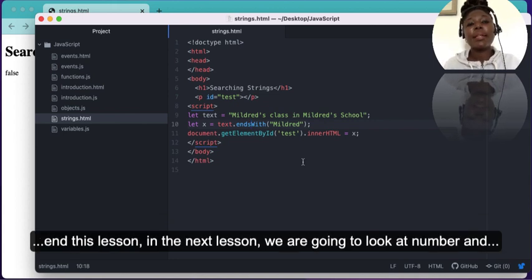So this is where we end this lesson. In the next lesson, we are going to look at numbers and number methods.